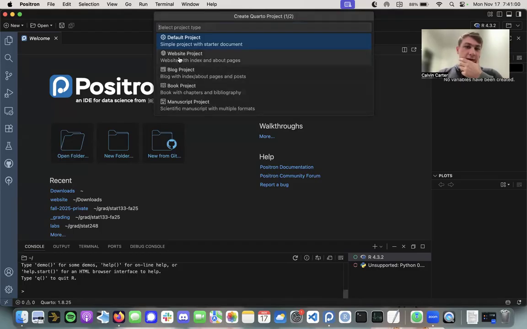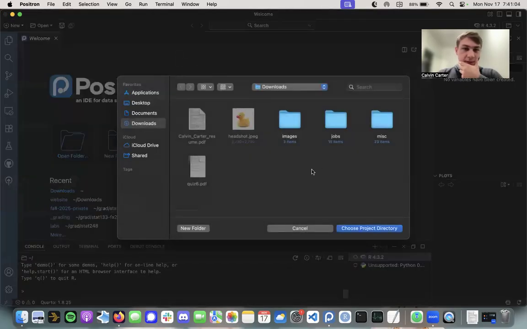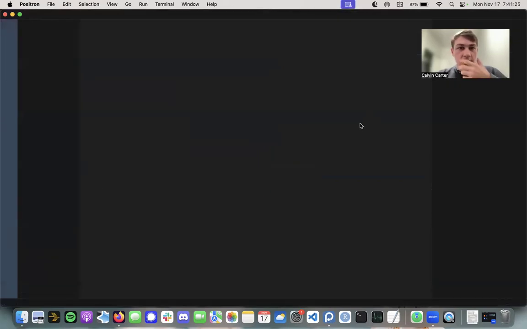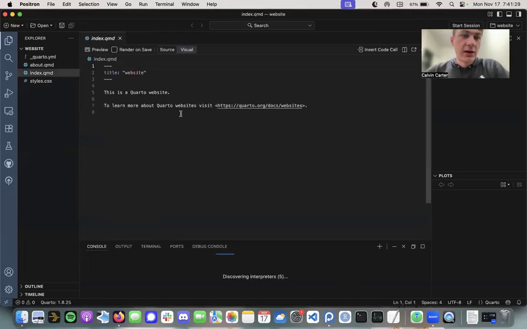And then here you're going to click on Website Project. Then you're going to be given some place on your computer to put it. Just for today, I'm going to put it in my downloads, but you can put it wherever's more convenient for you. Then it's going to ask you to type in a name. I'm just going to call it website and then hit return. And here we go.